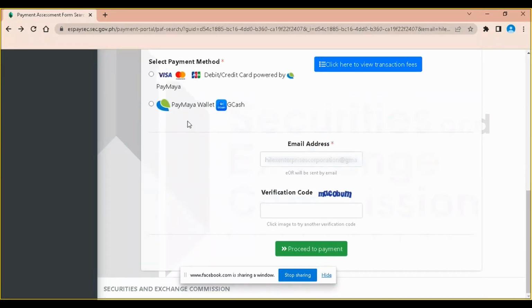When finished loading, scroll down, tick to select the payment option. For this video, we selected the PayMaya Gcash Wallet option of payment. Then check if the email address is correct. After that, type the verification code. Then click Proceed to payment.